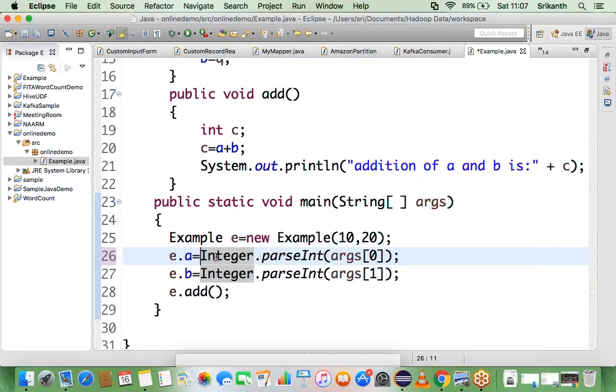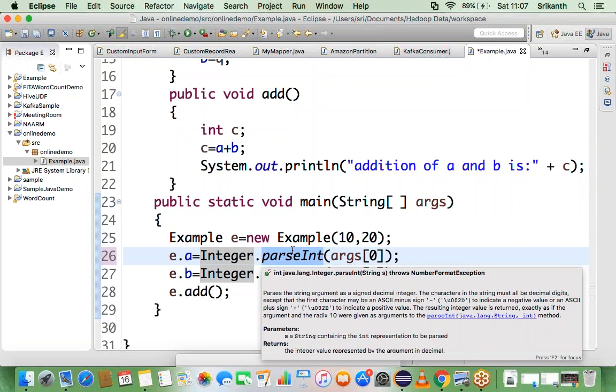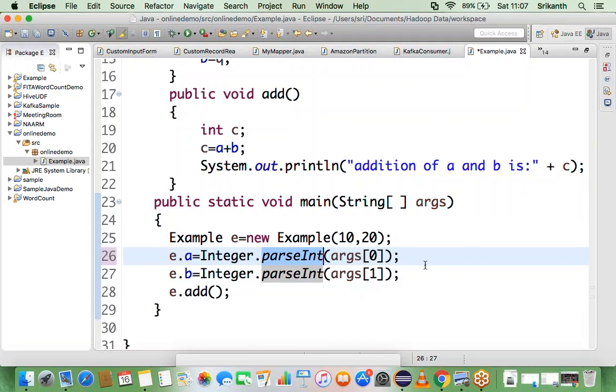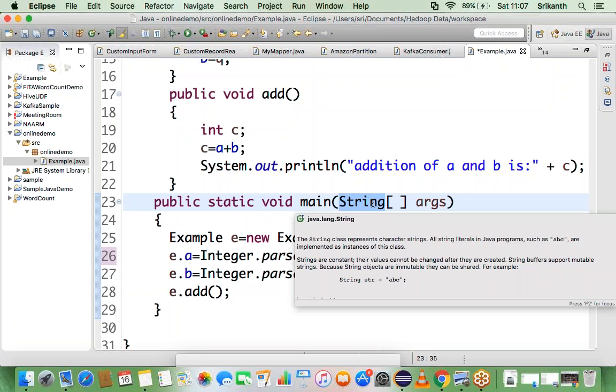Okay, and after conversion you can use them. Now you can ask me why actually everything is, though I give 10 and 20 in the arguments, how it is getting represented as strings? Does anyone have that doubt?